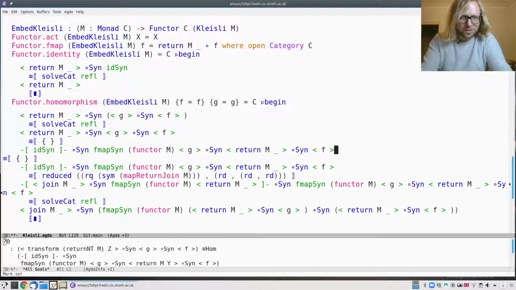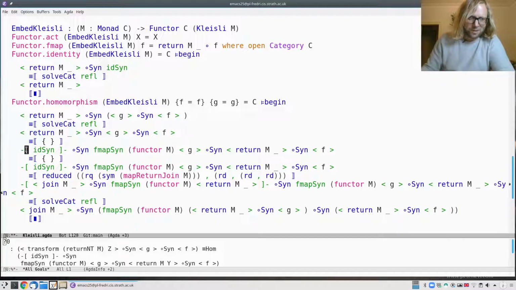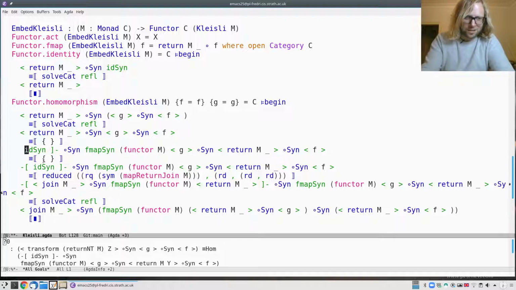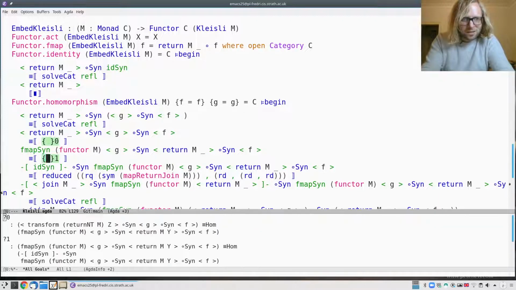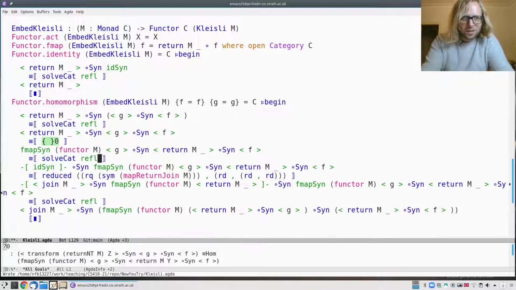So the first thing we could do is we see that here now we have identity composed with something. So we know that we can always just get rid of identities. Solve cat raffle. Okay, so now we have a much more manageable expression here, right? So we want it to look like this one.